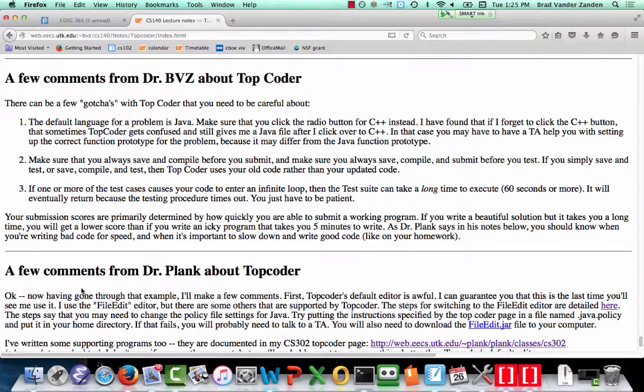Dr. Plank also has some comments, but I discovered some gotchas when I started using TopCoder. I used it for the first time last spring. So there are definitely some gotchas. The biggest one being you have to make sure that you hit save before you submit or compile. And the other big gotcha is that it assumes that you want to use Java rather than C++. So you need to remember to click the C++ radio button.